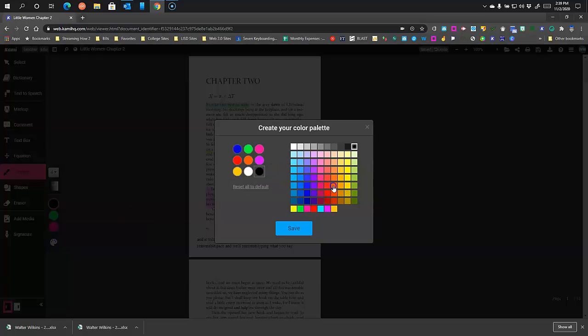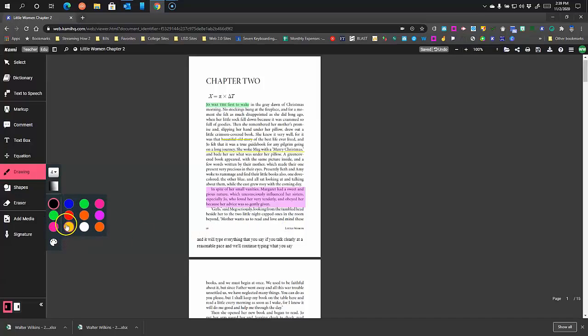You can come here and choose a different color if you want. And then you can draw your lines. This is for the transparency, the opacity of the line. It'll make it a little lighter, a little bit more see-through.